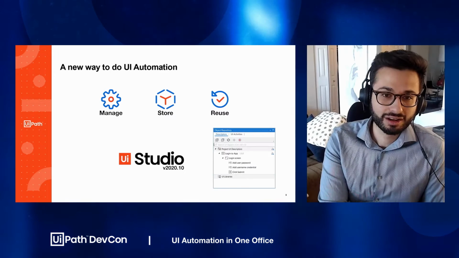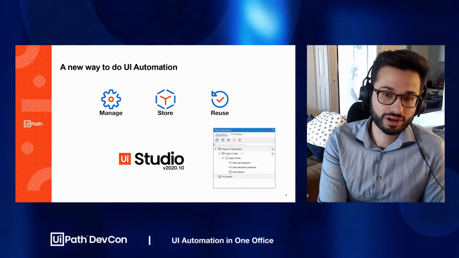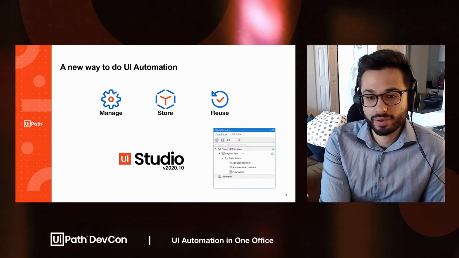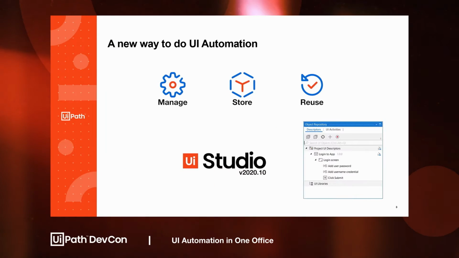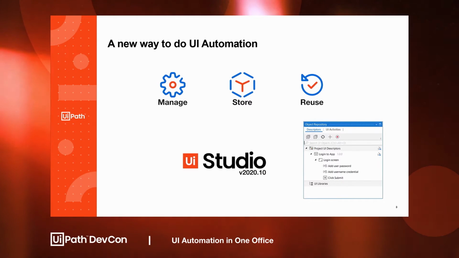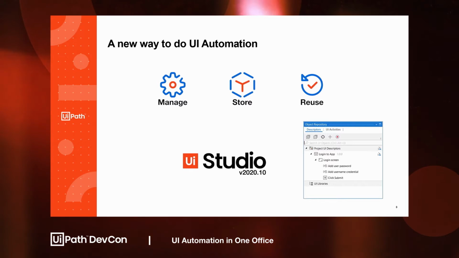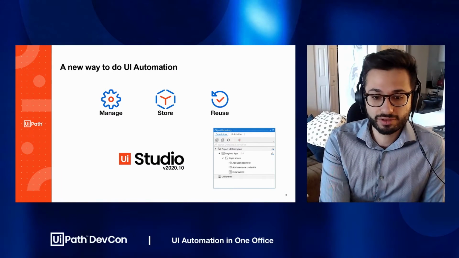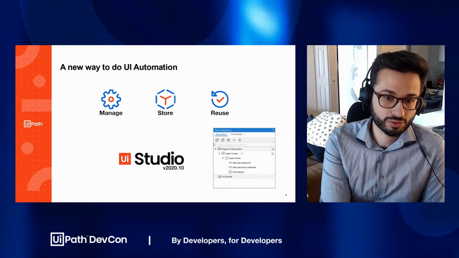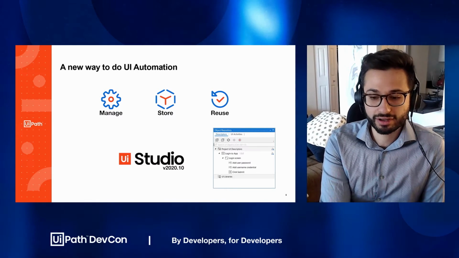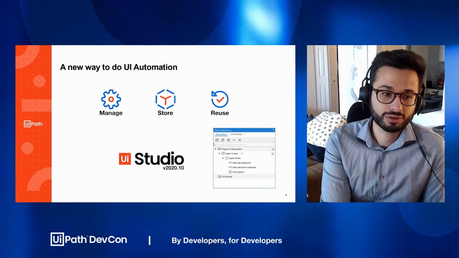To get started, the object repository is a new way to do UI automation. It is available in UiPath version 2020.10 in Studio. It allows us to manage the objects in a centralized location with UI descriptors, store them either in UI libraries locally or in the orchestrator, and then at a later stage, reuse these selectors in our workflows in different versions. So this will 100% decrease the development timelines for any team that is working together by orchestrator or locally.